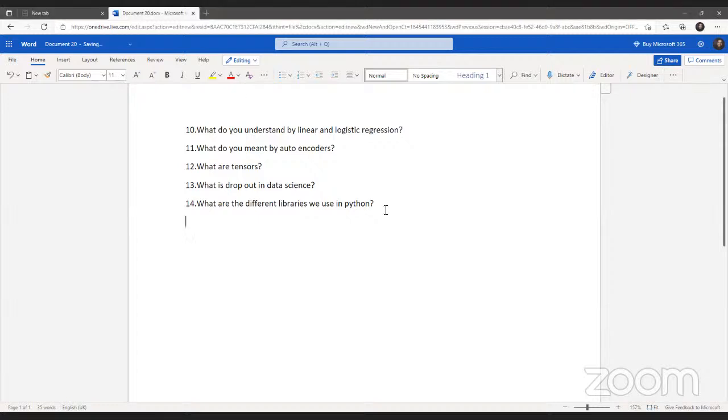Okay. Now, as we look into the next question, what are neural networks? If anyone knows the answer, please ping in the chat box and we'll discuss the answer.